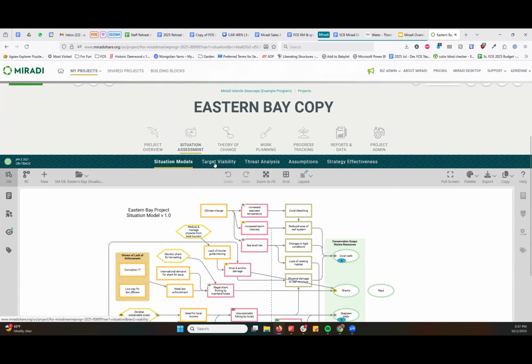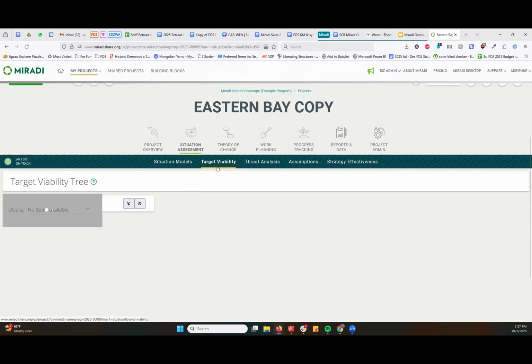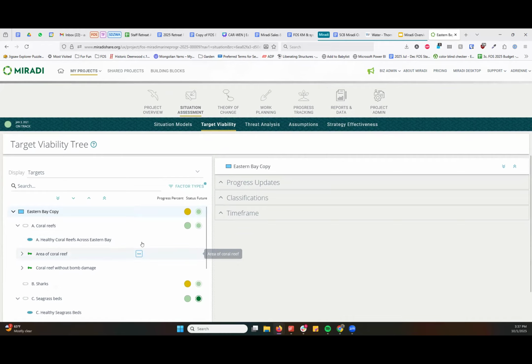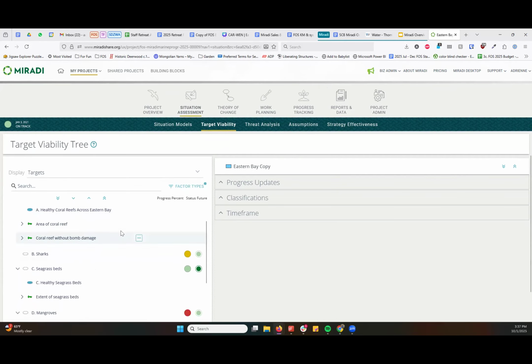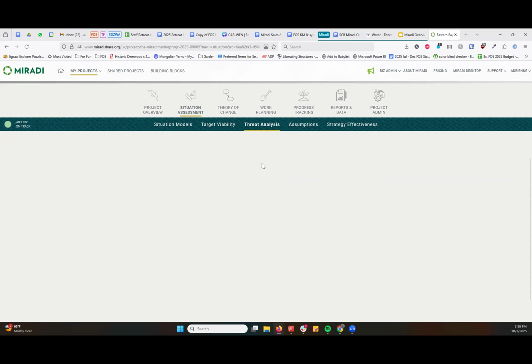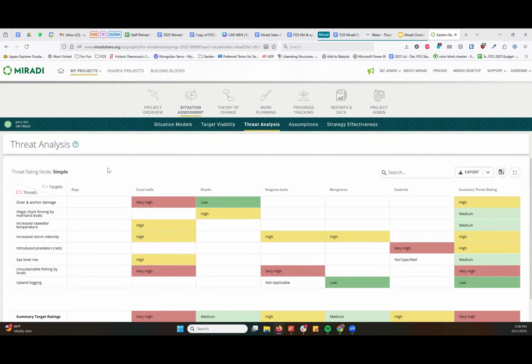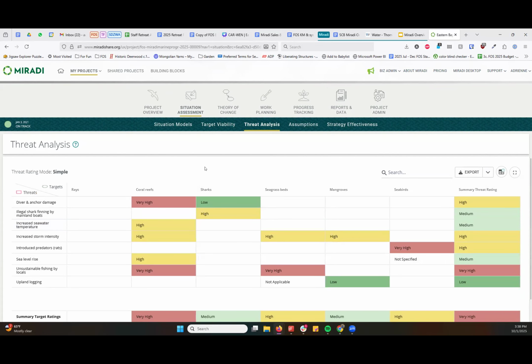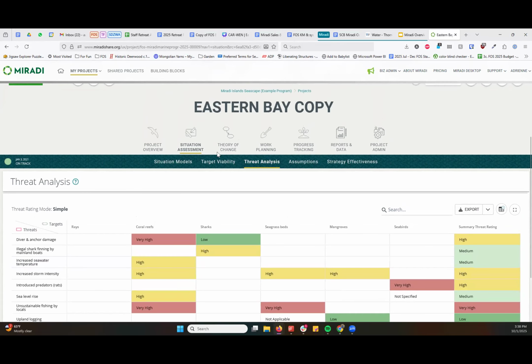This is the model space, but then for the other pieces of the conservation standards, there are these sub tabs under the main tab. So there's a space for you to capture the information from your viability analysis. There's a space to capture your threat analysis, and each of these sub tabs, you can open up and edit there too. And again, that's the relational database part of it. That's what really makes Miradi a much deeper tool than trying to build these models in, say, Lucidchart or Mural.